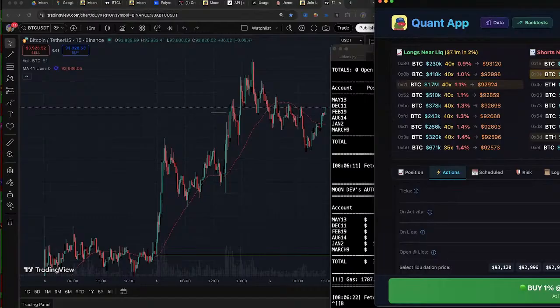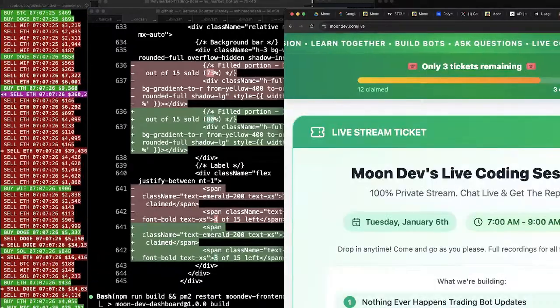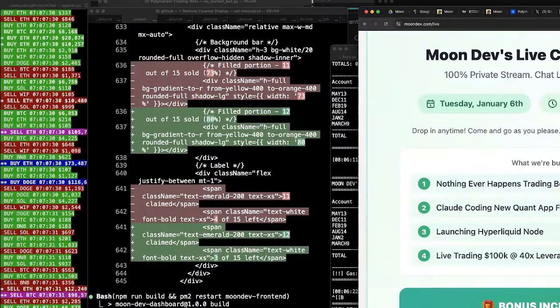So the plan for today, I'll be tinkering with the quant app here. Let's go look at the plan from the page. If you get in before 9 a.m., you get the full replay. Just in case you're late, there's 3 spots left. So the nothing ever happened bot updates. Okay, that's what we're gonna do first.